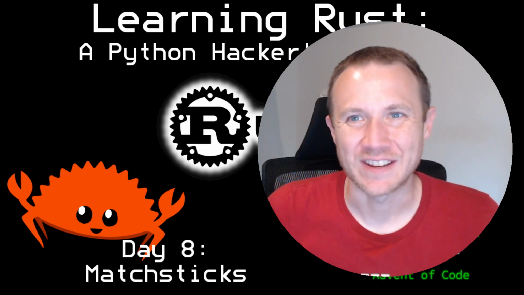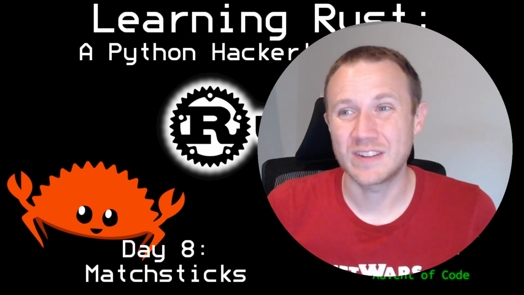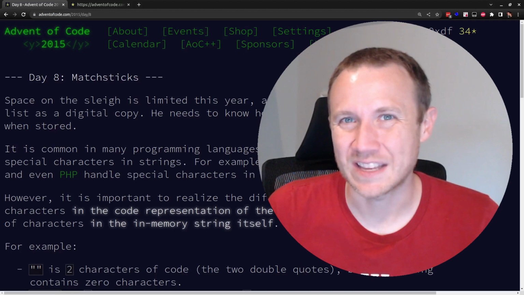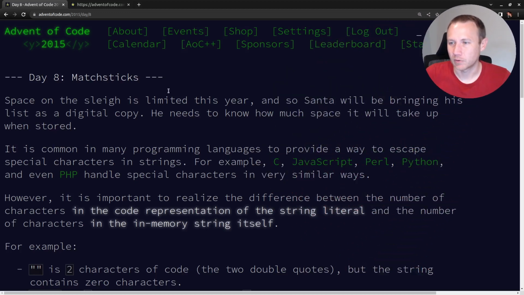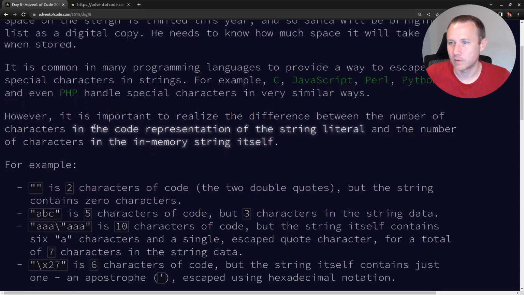Hey, this is OXDF, and today we're looking at the Advent of Code 2015 Day 8 Matchsticks, and we're doing it in Rust. Let's go ahead and take a look at the prompt. I'm going to skip through some of the story here and focus on the key parts.